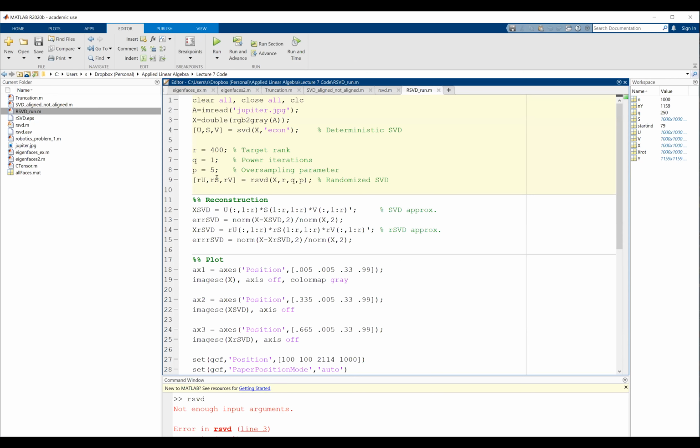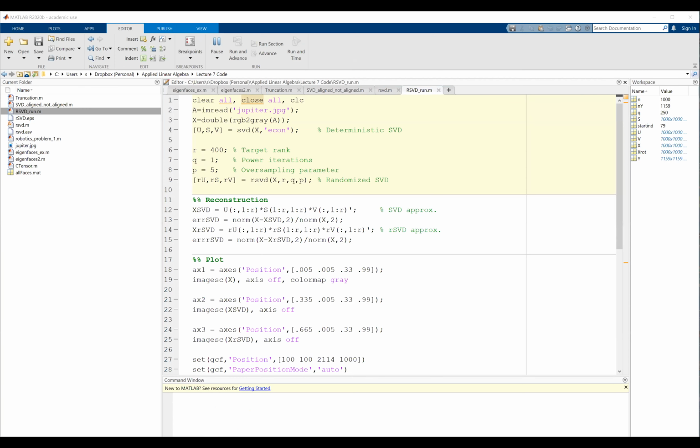Can you open RSVD run? Everyone, RSVD run is the application of randomized SVD. Can you see this code? Are you able to open this code? Okay, and now please run this code. This code is going to perform SVD and it's going to perform randomized SVD.